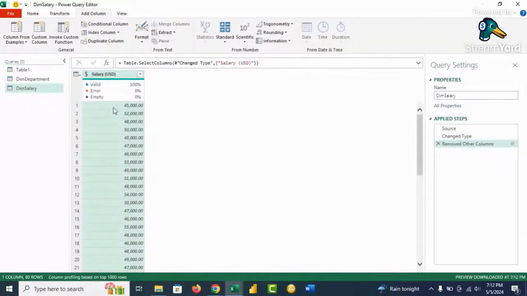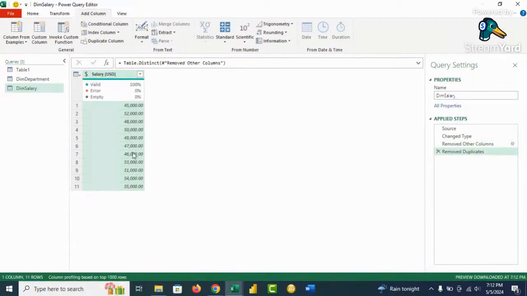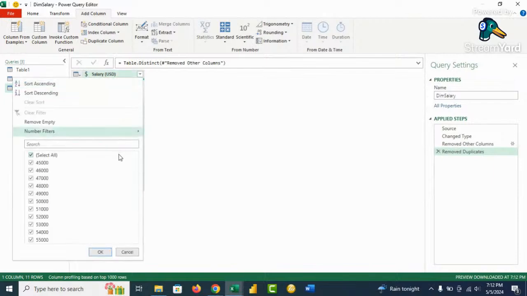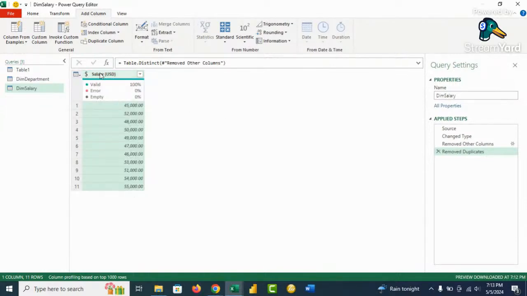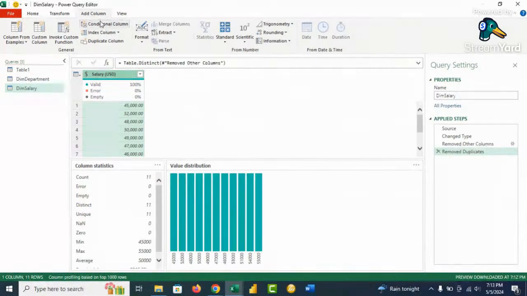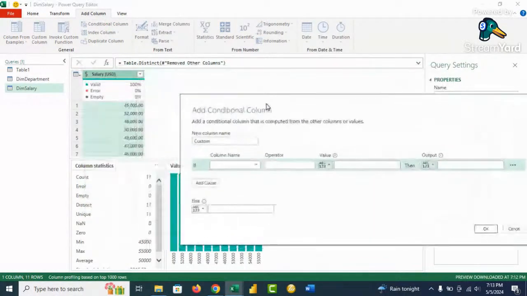Then we'll link it. So the salary column, right click on it and then say remove duplicates to give us a range. So the salary, we have ranges from the lowest. We can see from here that the lowest salary is 45,000 and the highest is 55,000. So we can create a range for the salary. Let's do that. We can come to add column, then click on conditional column, and we can create different ranges.